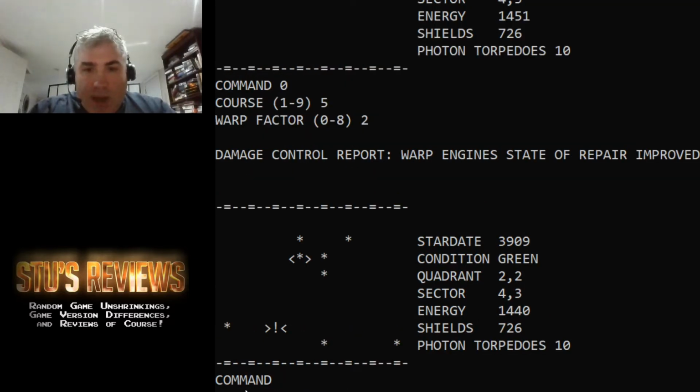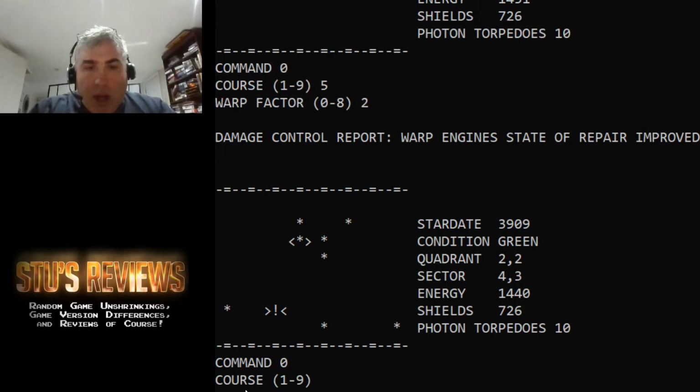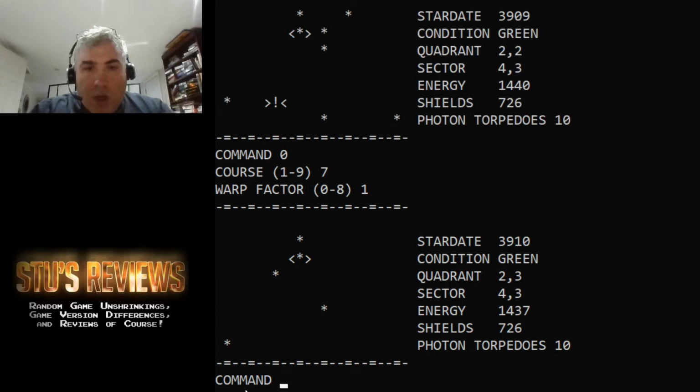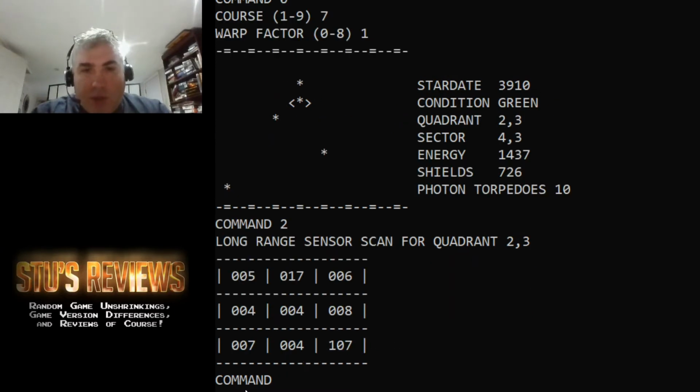Okay, so I'm in the quadrant with the starbase, but I'm not docked at it. The starbase is that exclamation point. I don't know what I'm doing wrong. How do I actually dock at the starbase? Why is it sometimes it put me next to it and sometimes it didn't? Let me try to go down. That would be 7, warp factor 1. It is some kind of trick. You got to approach from a certain direction in order to go to the starbase.